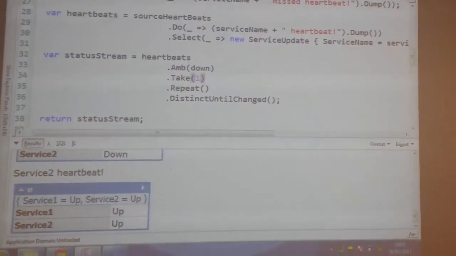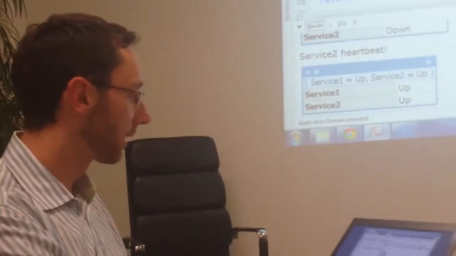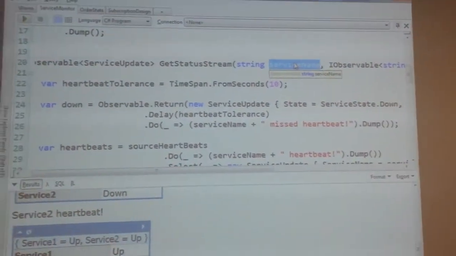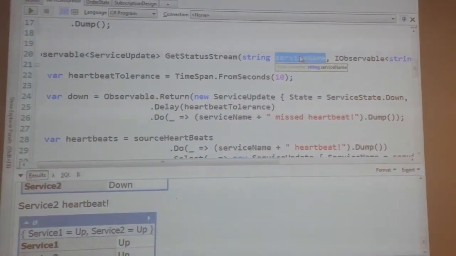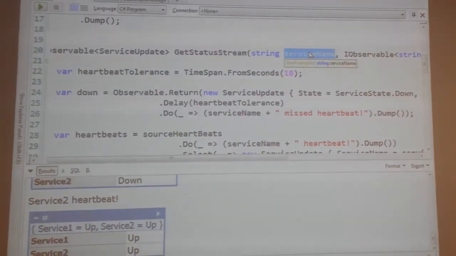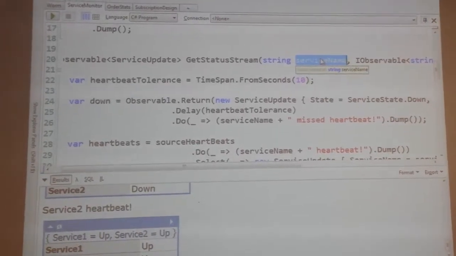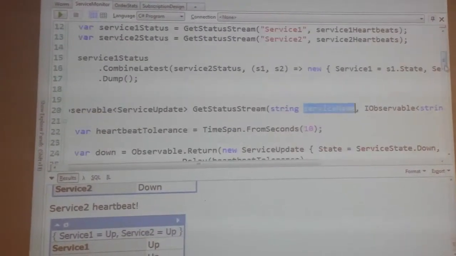If you had a third stream, it would just be ambiguous. Yeah, so if you have a third stream, well, it's actually the heartbeats. This method is given the service name, so it's generating a stream of updates for only that one service. So if you have an extra service, you call this method one more time. So we're actually calling this method twice here.